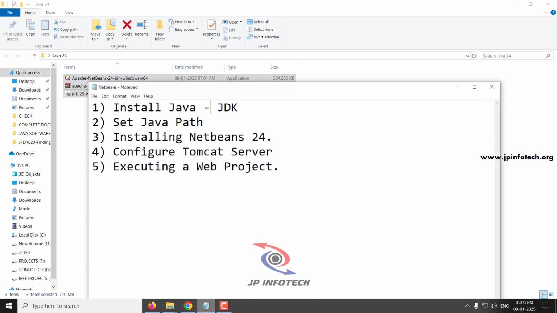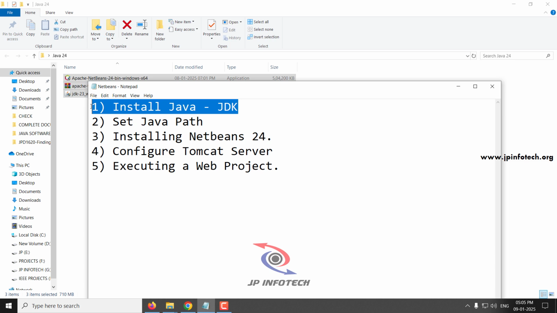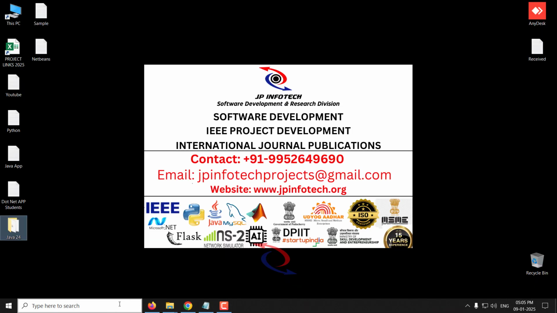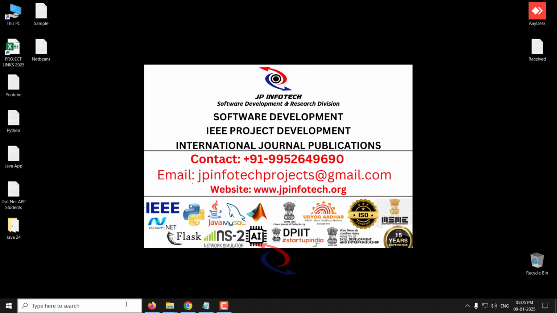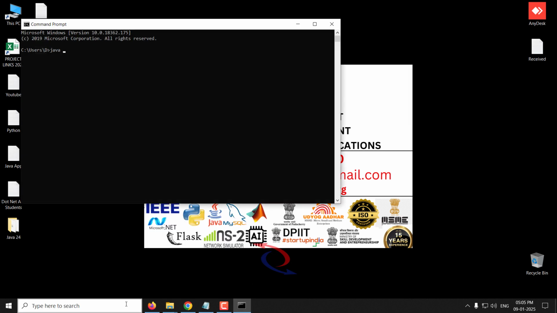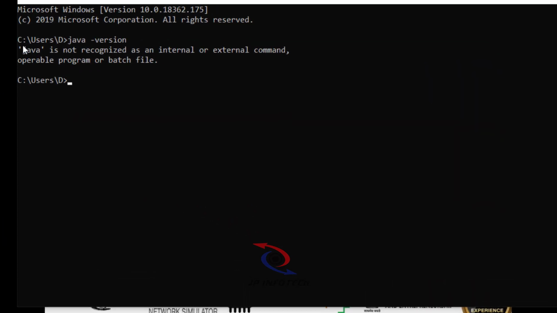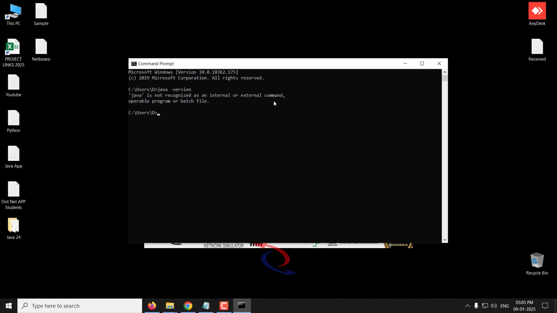Now let us go to installing the first one, that is, first installing the Java JDK. First check whether you already have Java or not. Just go to your command prompt, type java space -version and press enter. Here you can see 'Java is not recognized as an internal or external command', which means that Java is not installed in my system.